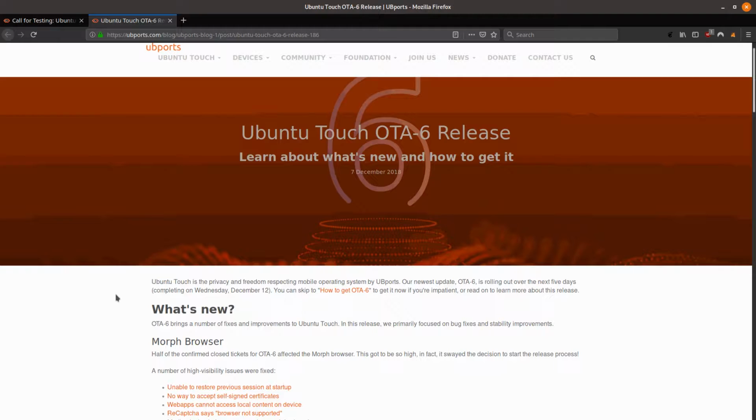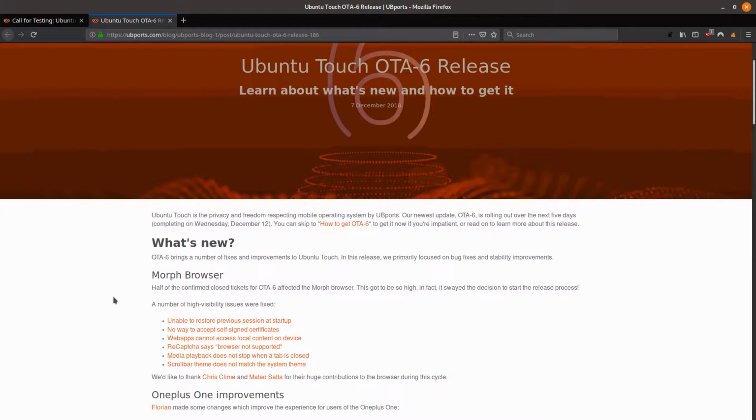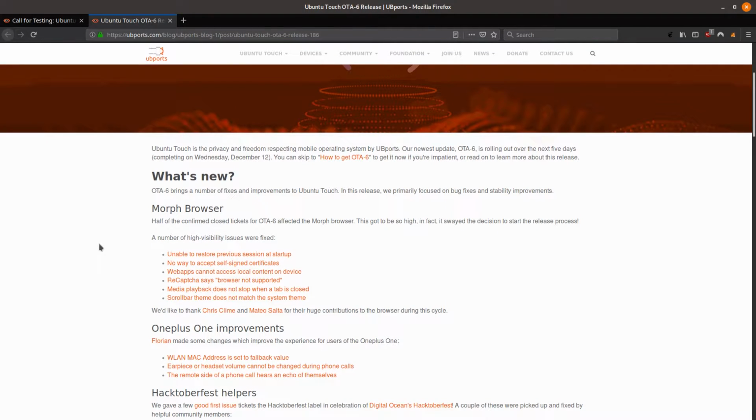Hello, this is Geo Techland, and today I'll be talking about Ubuntu Touch and their latest OTA-6 release, and also be looking at what's new with apps and things outside of the main Ubuntu Touch OS. Mostly, there haven't been too many changes that I can really show, so I'm going to talk about this first part just by looking through their blog post.